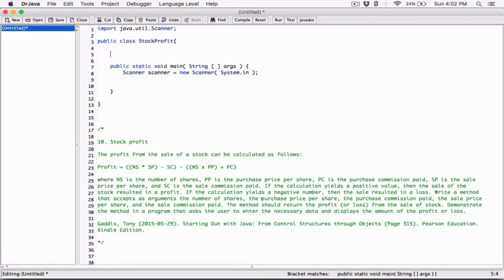So it says write a method that accepts as arguments the number of shares. Okay, so we know this is the first argument. It's one of the arguments that's going to be passed. The price per share, the purchase commission paid, the sale price per share, and the sale commission paid. The method should return the profit. Okay, so we know what it's returning.